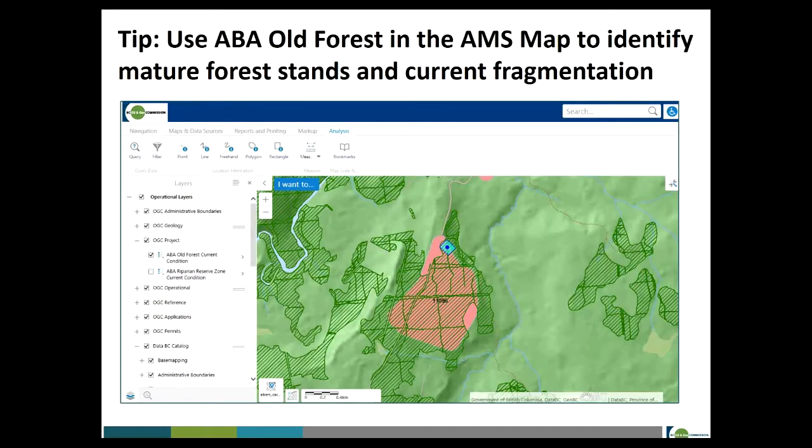Here's a little bit of a tip. You can use the ABA Old Forest Layer in EIMS to identify mature forest stands. So when we overlay the CDC polygon we're looking at here, we can see that currently the application is planned in some mature forest stands. But if there is some locational flexibility in the locating of this well pad, they may be able to move it into a previously cleared area and impact less valuable warbler habitat.